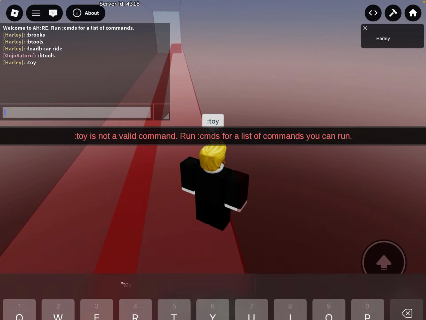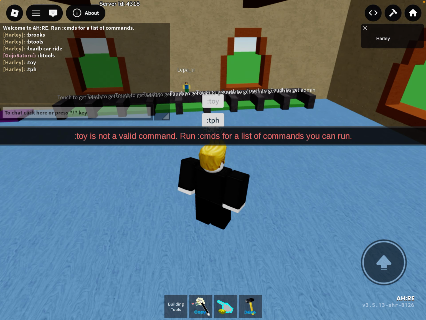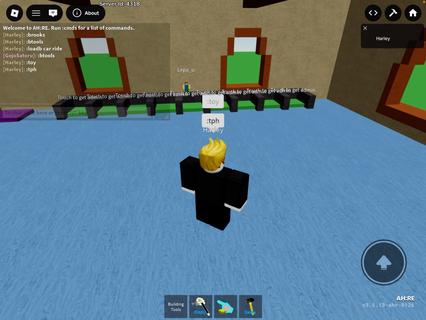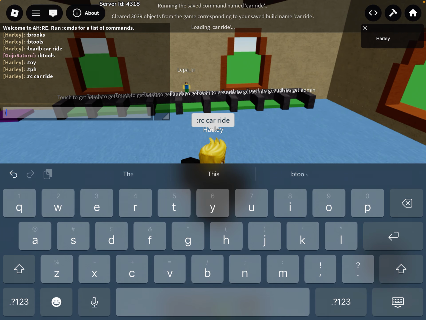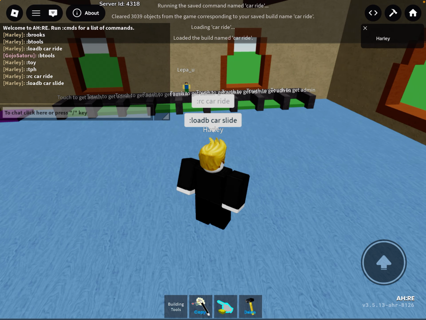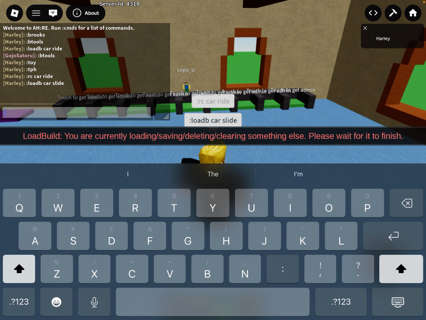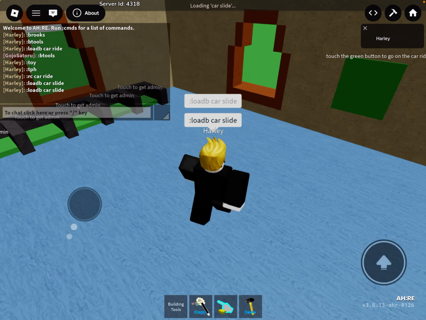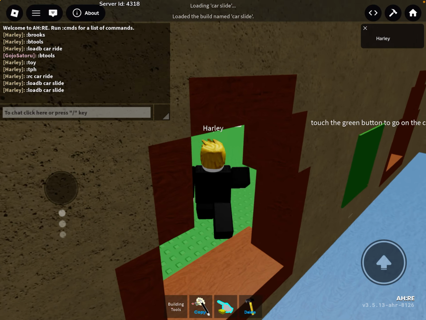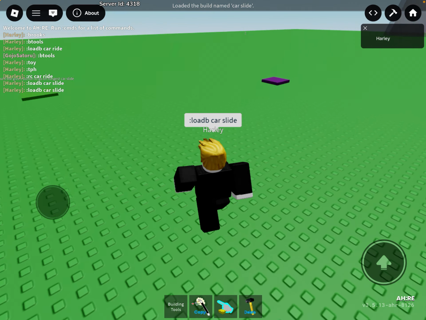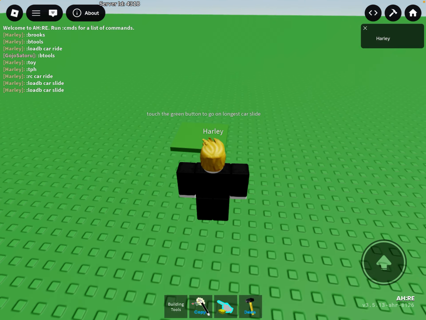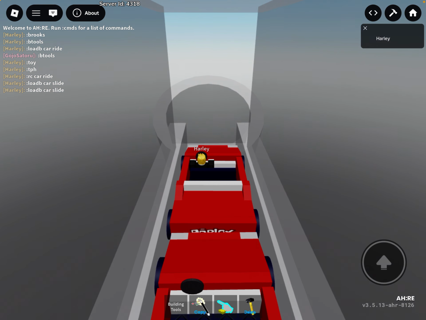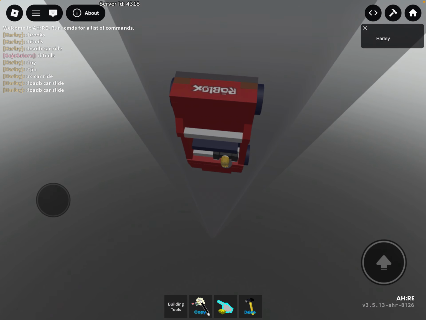Which I've spent a lot of time on. Just gonna spend the time recorrecting. So it's RC, I'm gonna do RC. Car ride. Oops. Load up car slide. So I'm now loading in a new build. Car slide is the new build. This is more car intensive, so 15 cars. And this is a new version.